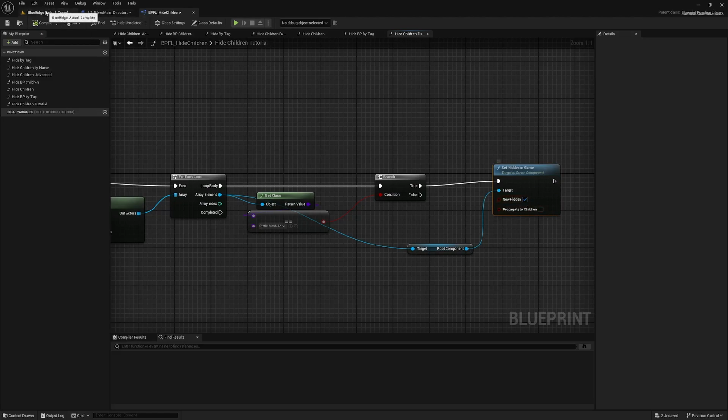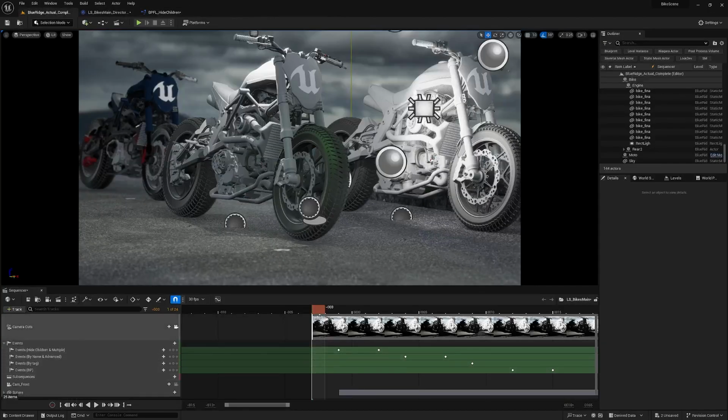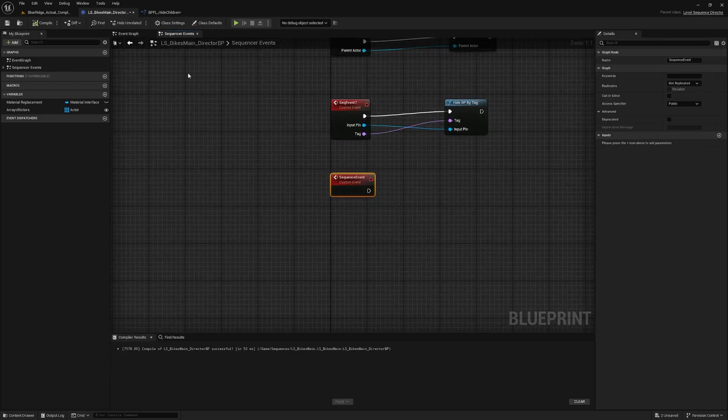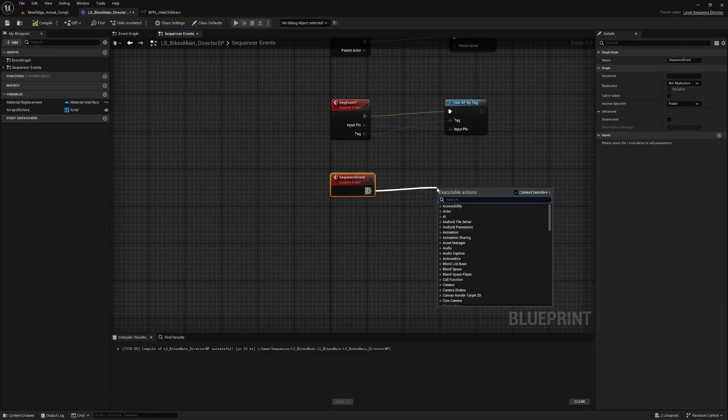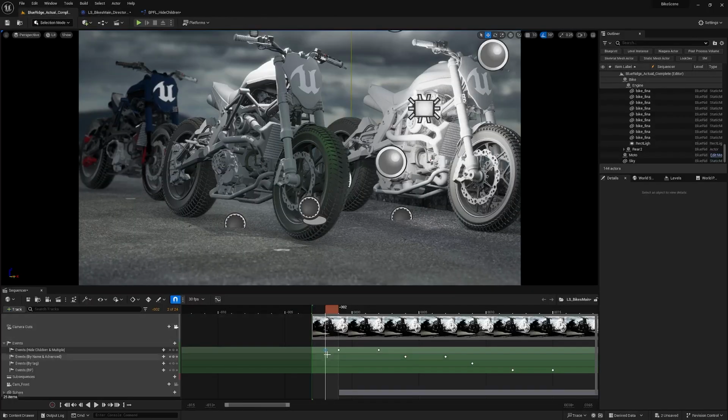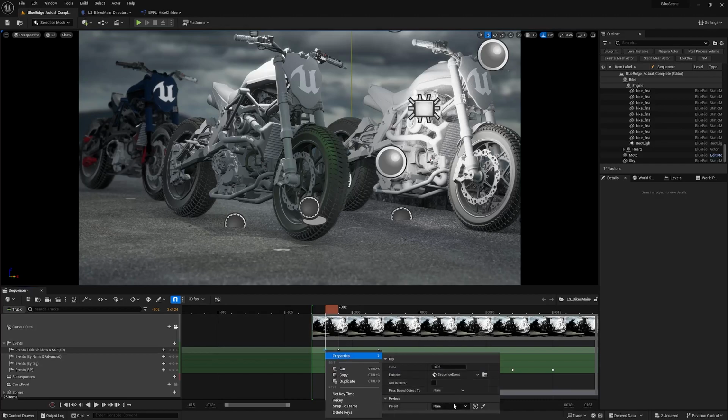And now if you go back to the sequence, you can position it here and create a new key, right click, properties, endpoint, create new endpoint. And here you are in the blueprint of the sequence. From here you just need to call the function you just did, which is hide children. I have several, I'll just use the one we did, hide children tutorial. And of course we are expecting a parent, so we'll feed him the parent. Compile, again, come here, right click, and this is where you feed him the parent.